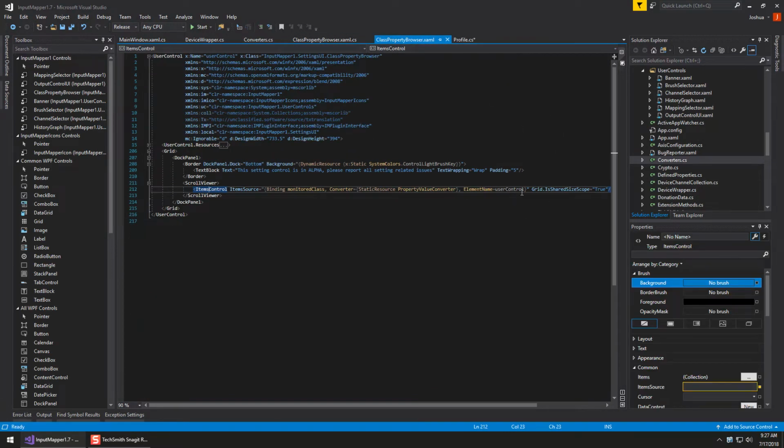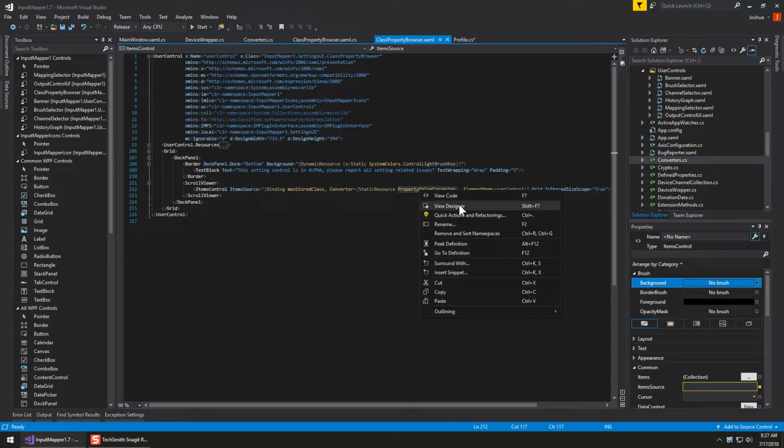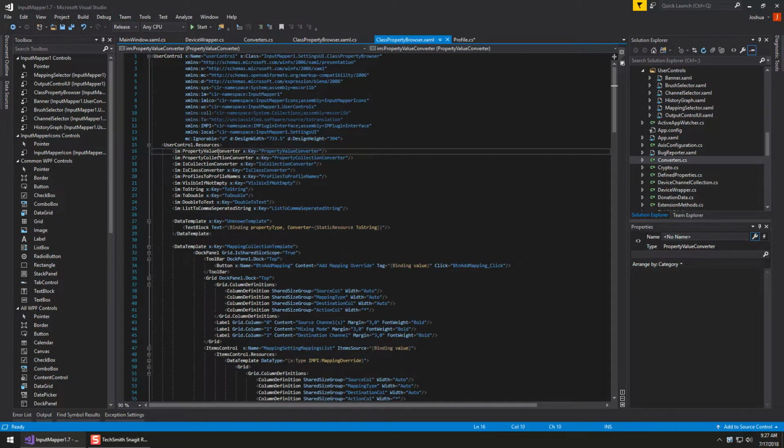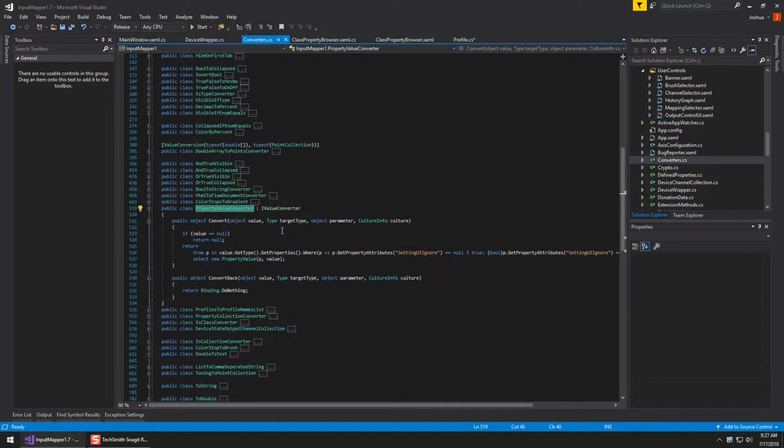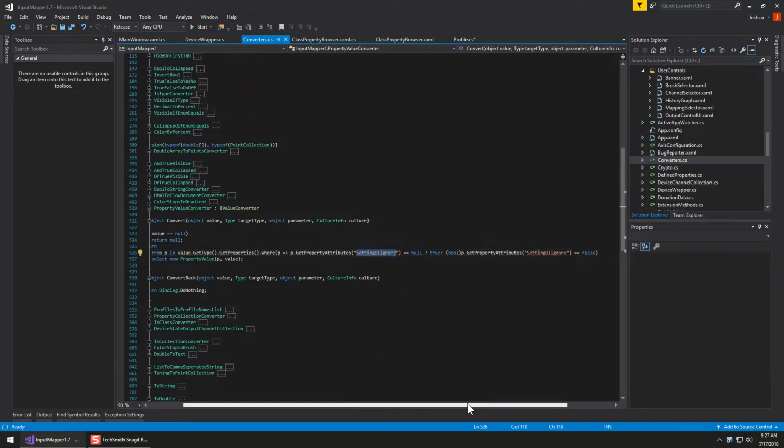And what that control did is it took that incoming monitored class, as we call it, and it passed it through a converter, a property value converter. What this does is, let's go take a look at it. What this basically did is it took that object, and from that object it got every single property that didn't have a flag of settings UI ignore, meaning I don't want it to be shown to the user.